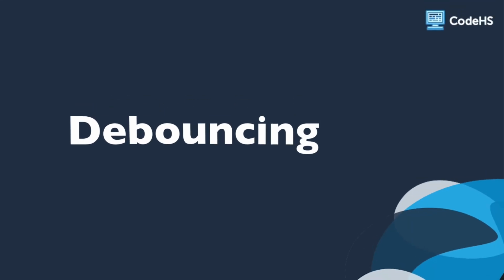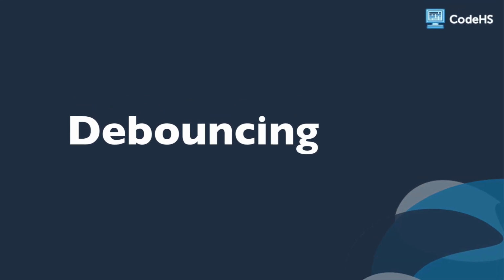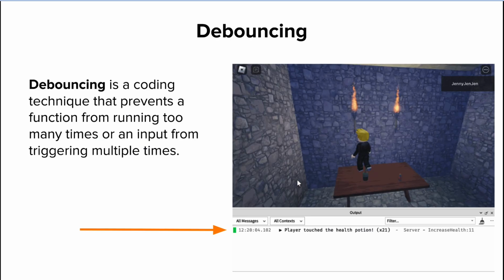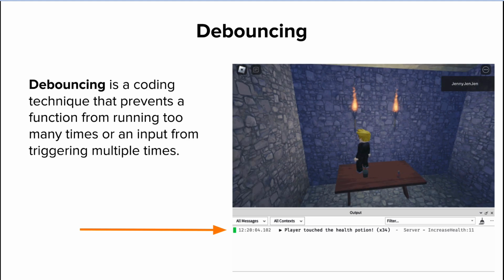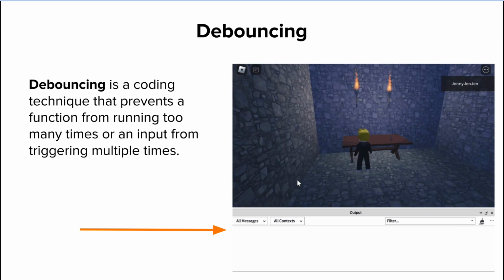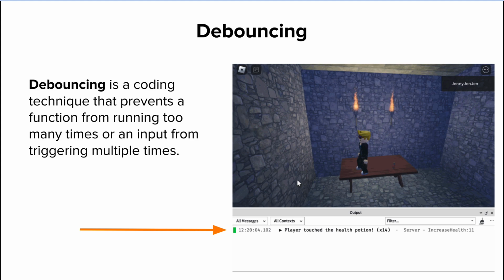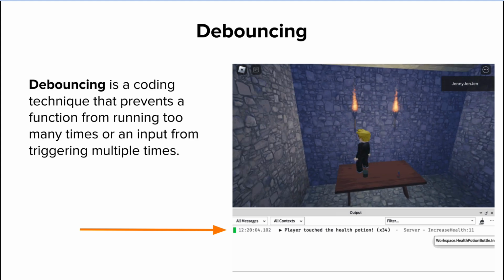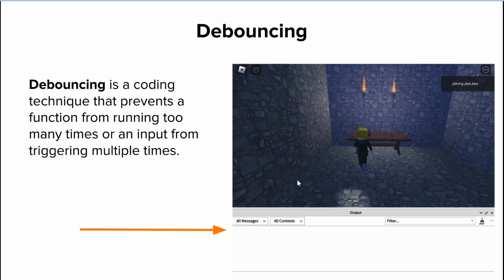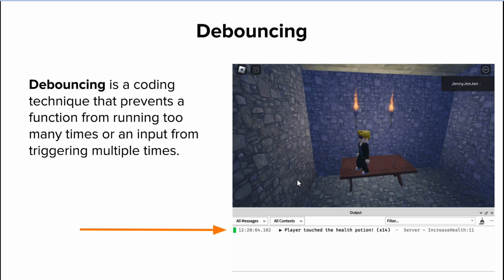Hi, in this lesson, we'll learn another technique that we can use in our Roblox programs. Let's take a look at using a debounce pattern. You may have noticed when we use the touch function in Roblox, the event fires multiple times when you touch the part. This may not be the action that we want to occur in our program. Debouncing is a coding technique that prevents this from happening.